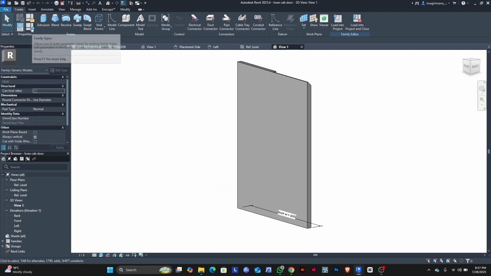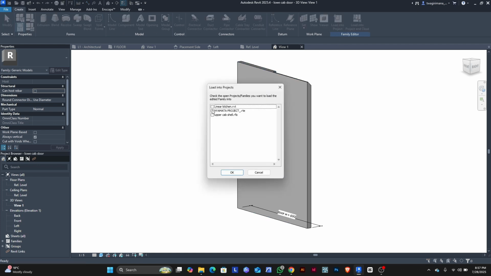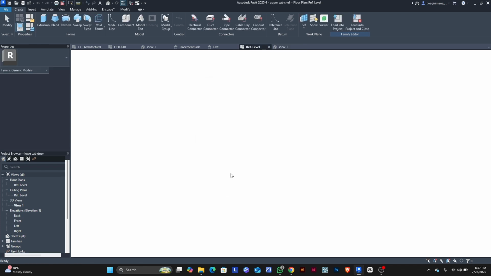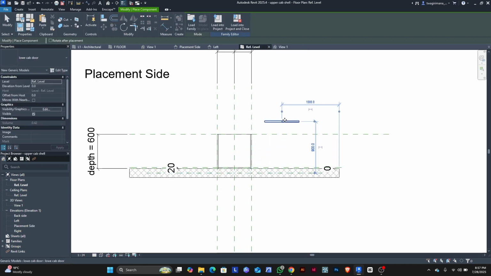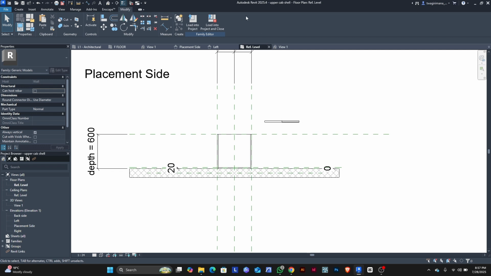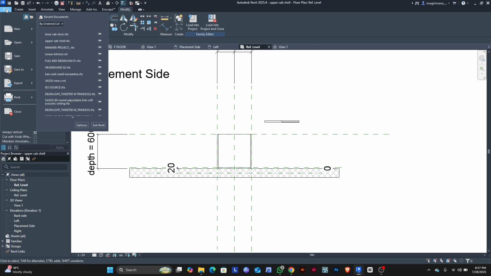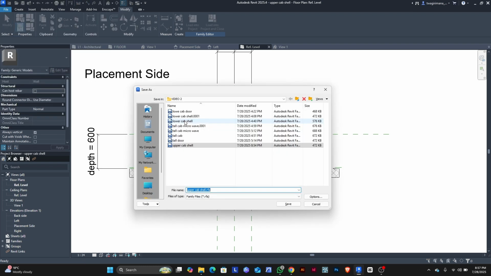Okay, then we can load it into the upper cabinet shell. Okay, let's load it. Then before we forget, let's change the name of this family and save it as the upper cabinet. Okay, but we can keep it like this. That's okay.